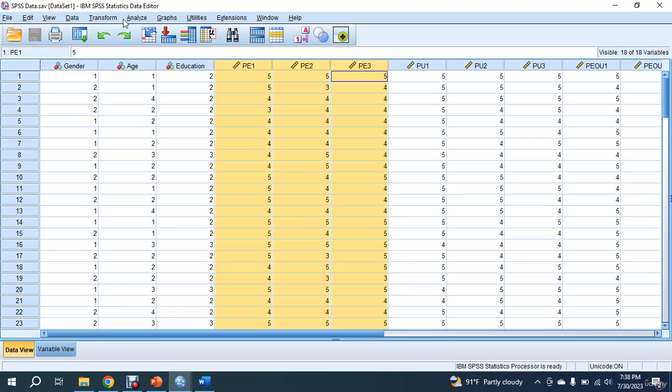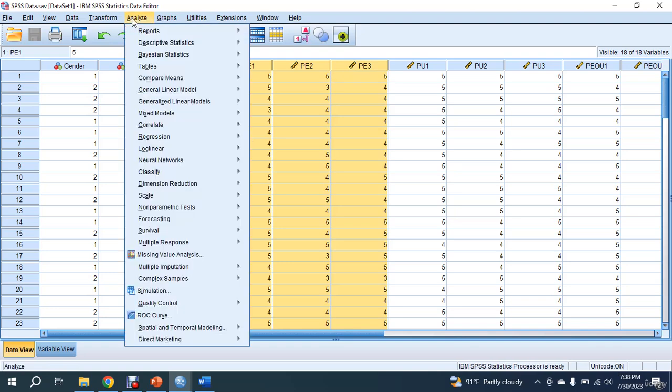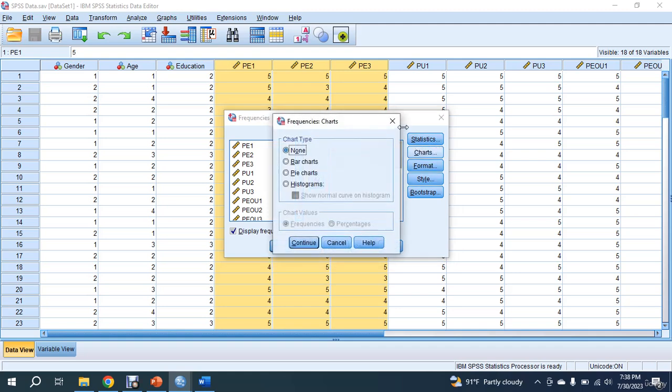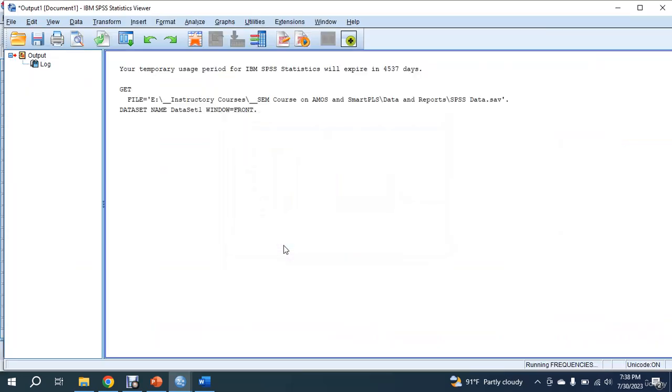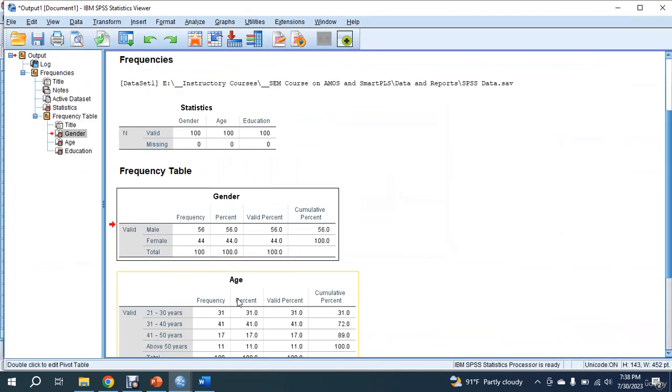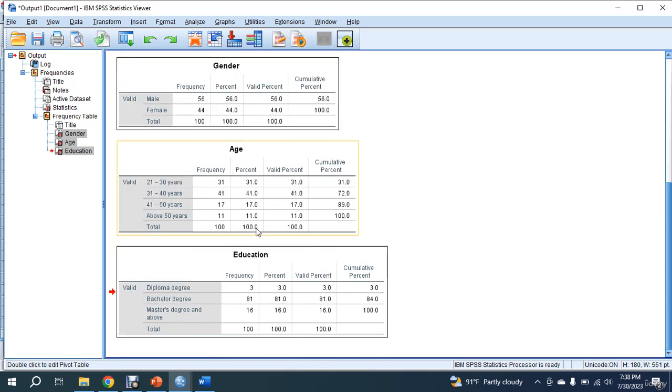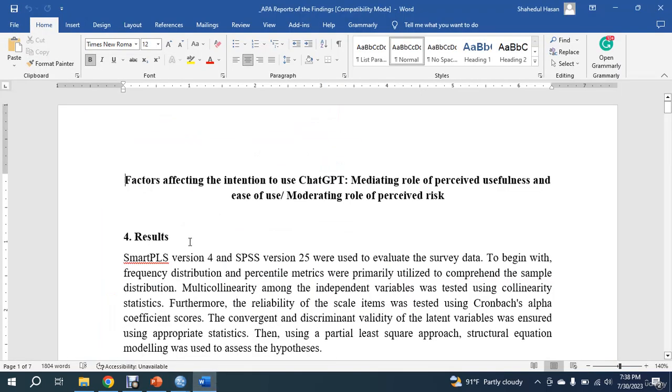First of all, let us go to Analyze, then Descriptive Statistics and Frequencies. For the categorical variables gender, age and education, we will determine only the frequency distribution. If you want to include some charts, you can select them from here. I am not selecting anything, then clicking OK. Here you can see the frequency and percentage of the 3 categorical variables. Then you can copy them and paste them into your result chapter.